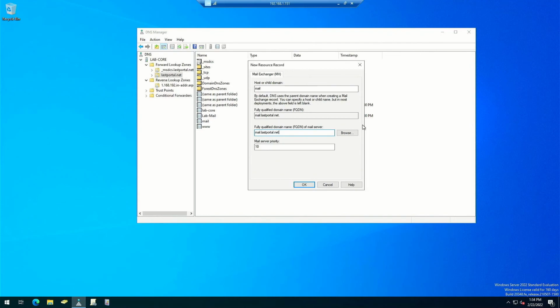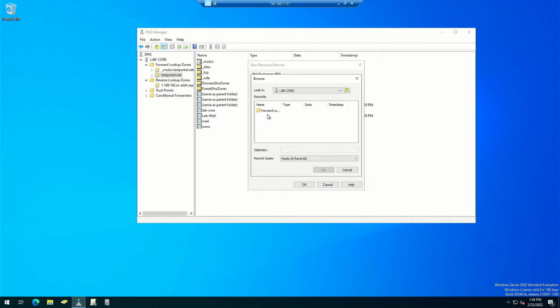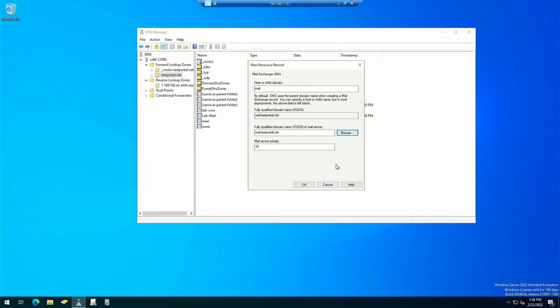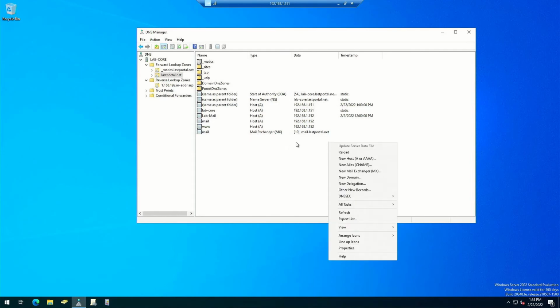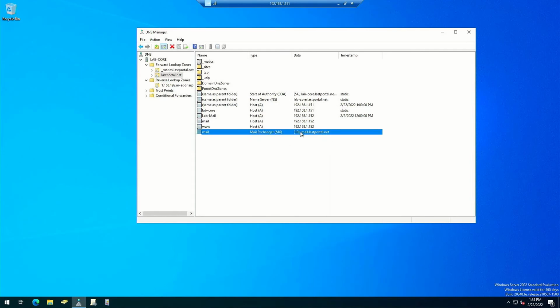Mail.lastportal.net. You can go to browse, look for it yourself. Lastportal.net. Mail. There you go. Same thing. Tell it okay. There it is. Your mail exchanger's done. Leave it at 10 and we're good to go.